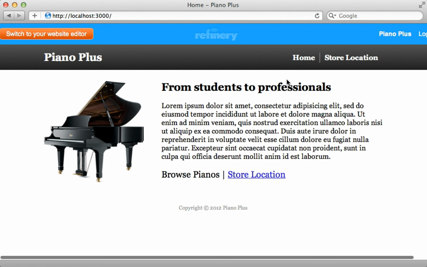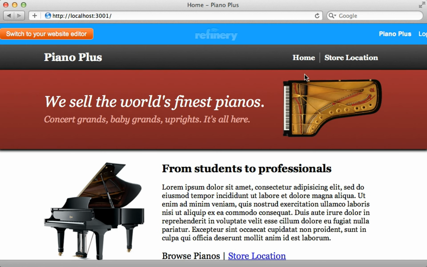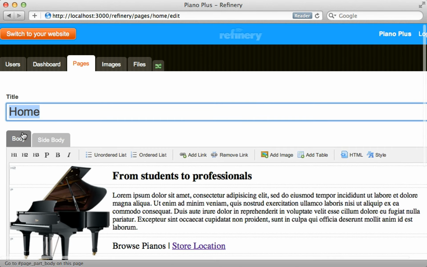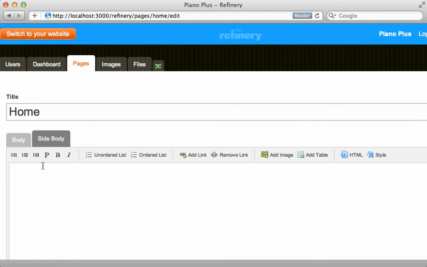Next, I want to tackle the red banner section that needs to be displayed at the top of the homepage. It should look something like this, where I display some text and an image, and it really is a completely different section from the body of the homepage, which is below that. Now, when I go to edit my homepage, I only have these two sections to choose from, body and side body. And while I could kind of use side body to do what I want there, it's not really a good fit. And I would prefer if there was a separate section that I could add here called banner.